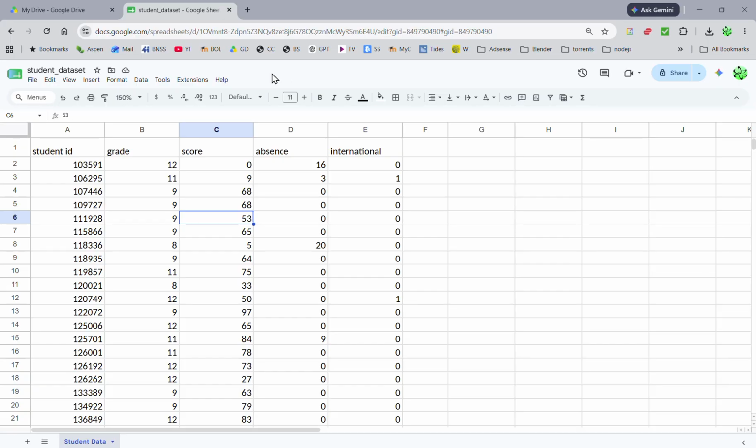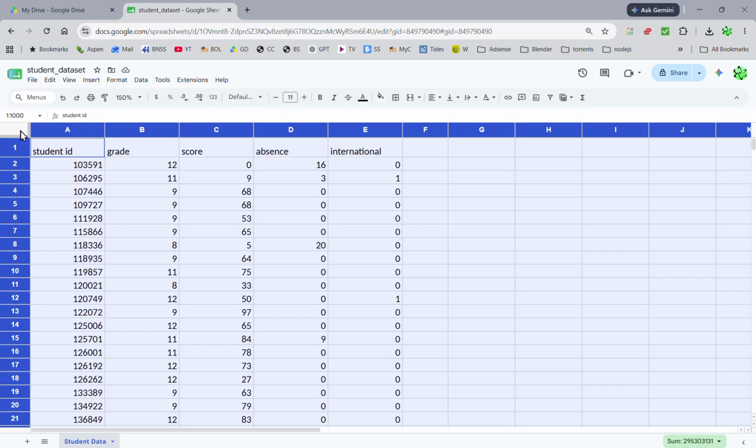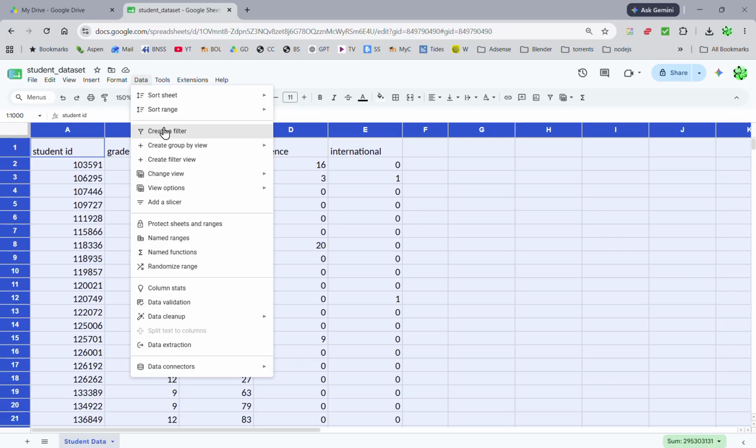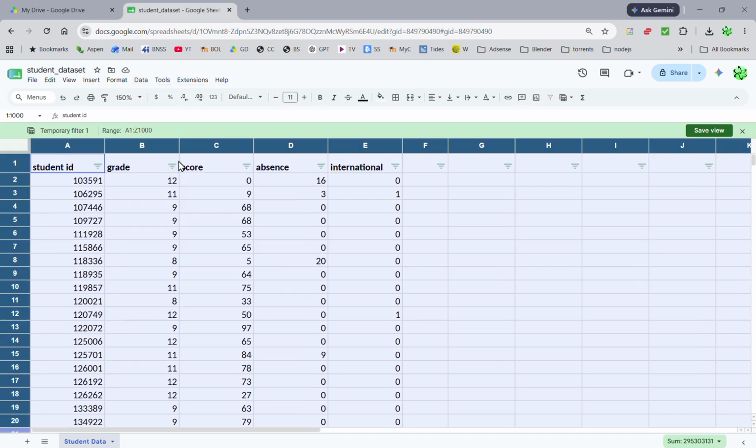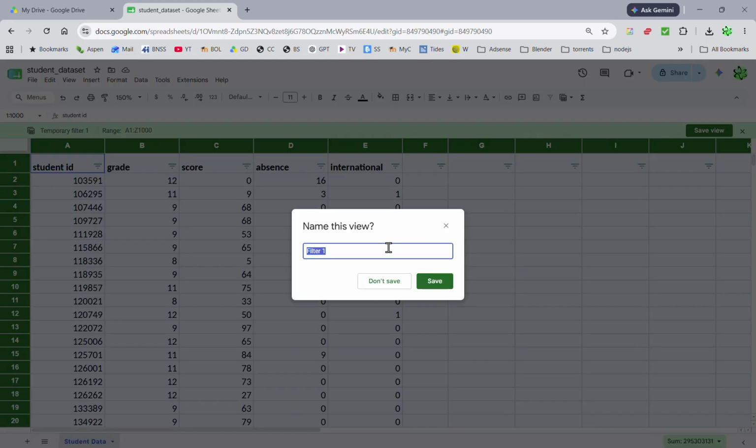This should be pretty easy. I'm going to do what I did before. I'm going to go here, data, but this time, instead of creating a filter, create a filter view. So when we create a filter view, you're going to see temporary filter, and it says, do we want to save it? And I say, yep, let's save it. And let's call this internationals. So I'll save that there.